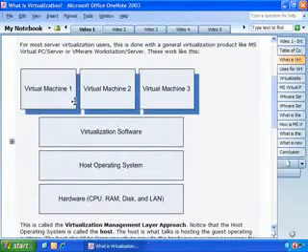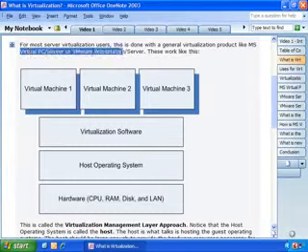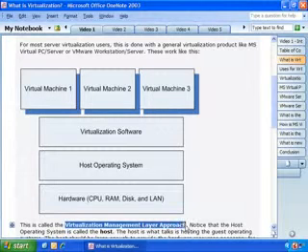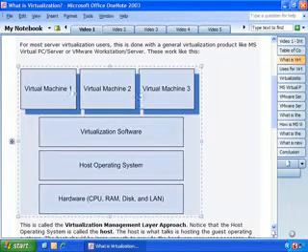So here's a diagram that I drew, and this is how most virtualization users use virtual servers. This is how a general virtualization product like Microsoft Virtual PC or Server or VMware Workstation or Server works. And this approach in this diagram is called the Virtualization Management Layer approach. So let's look at the diagram.